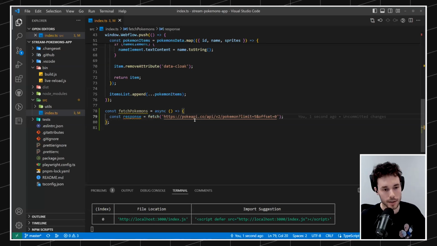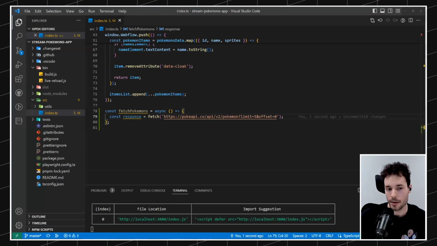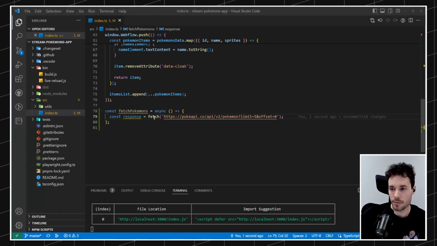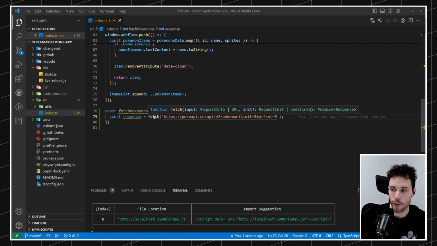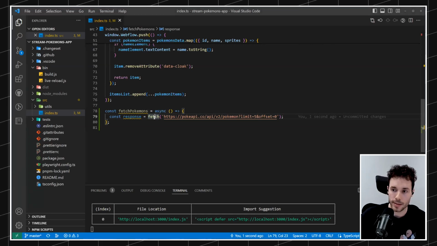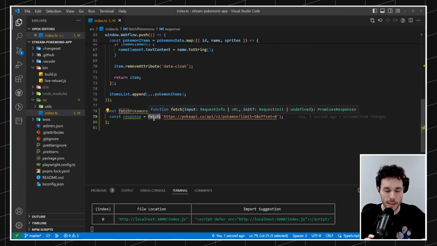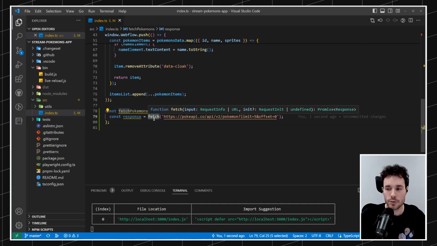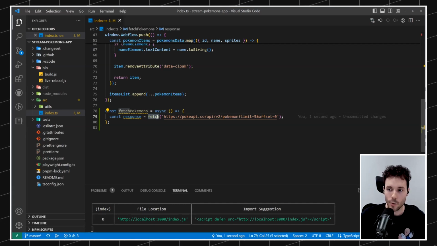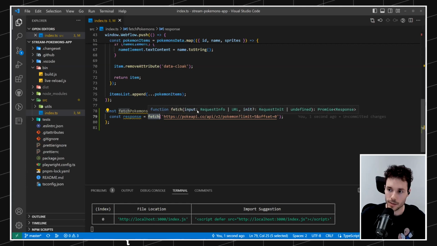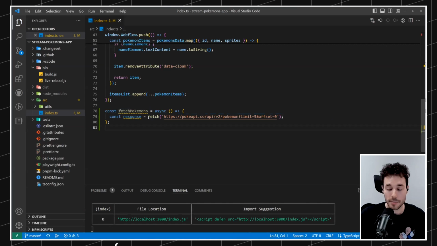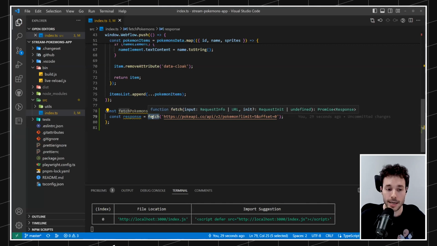Now there are a couple of things that are missing here. The first one is that when I'm using fetch, the fetch function is not returning the data right away. It's returning a promise with a response. If we hover over it, you will see that the return is a promise, and the promise's resolve value is a response. This means that this function is asynchronous.